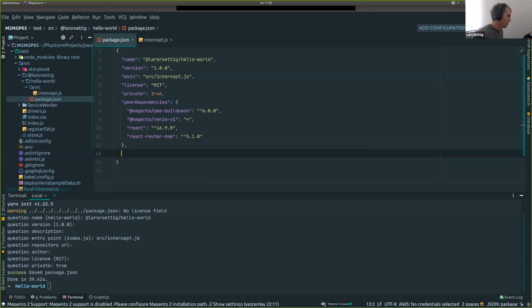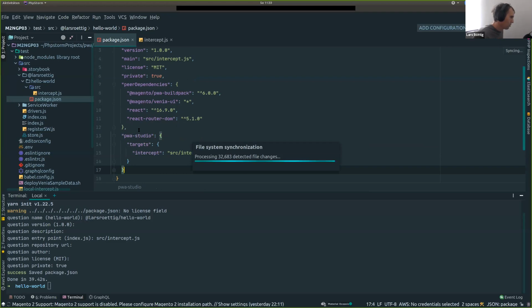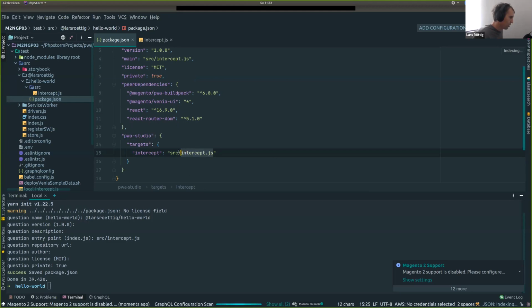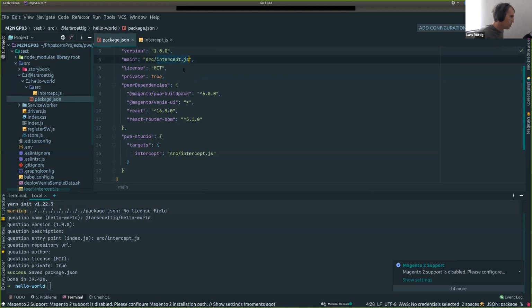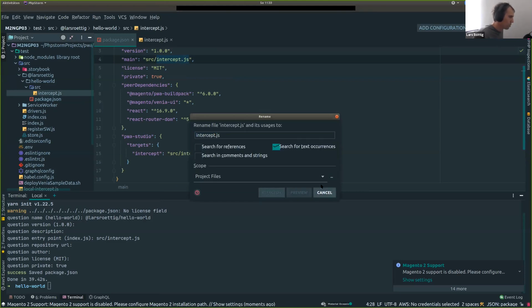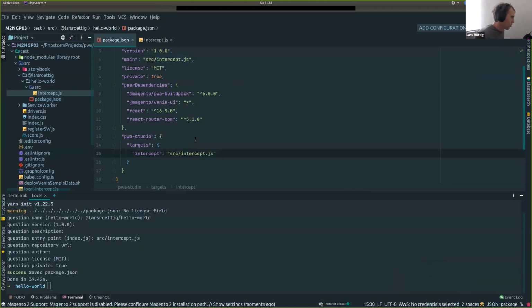So now let's register our PWA Studio extension. This we can do with pwa-studio targets, intercept.js. This is our intercept file. So this is our main file and also our main extension point.